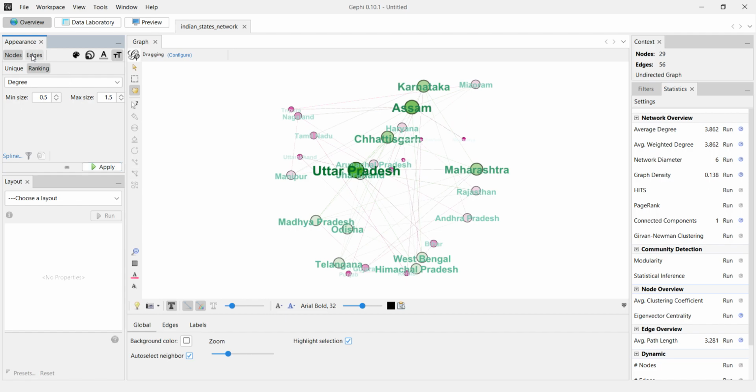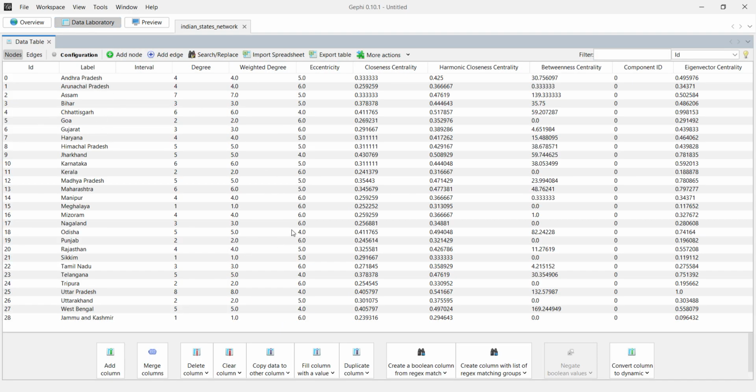Now we have the option of edges as well. We will go to this edge option later. Let me first show you the data laboratory. As we can see here, it is representing the tabular form of our given network, where the labels are nothing but the names of all the states and the degree column represents the degree of the respective nodes. All the measures which we have calculated here are getting recorded in the data laboratory in tabular format.